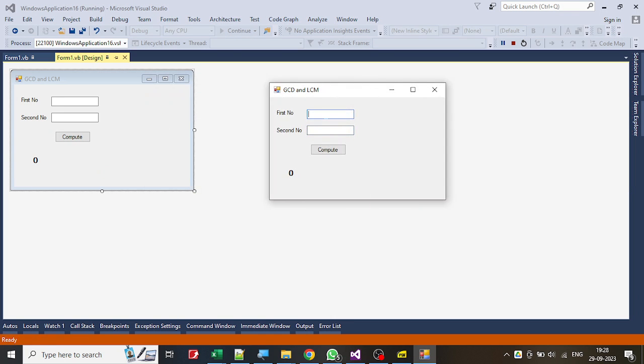Type like this, 45 and 9, let's say, and you know very well GCD 9 divides them, and LCM is 45. This is what you are supposed to do.